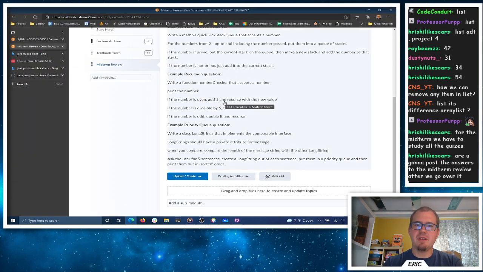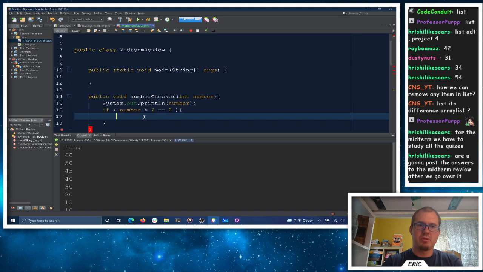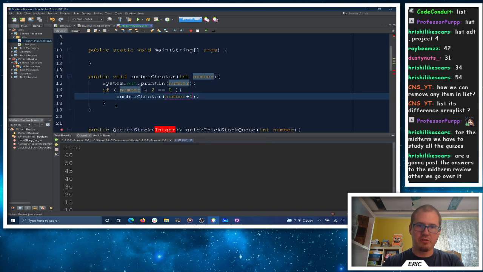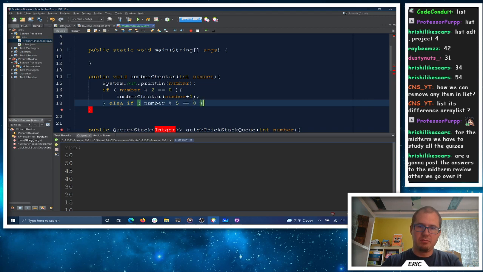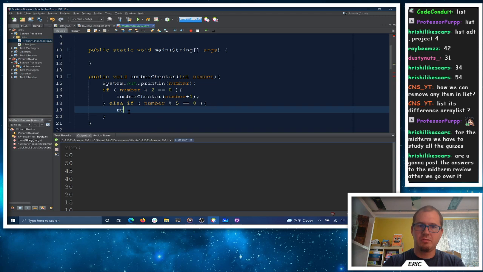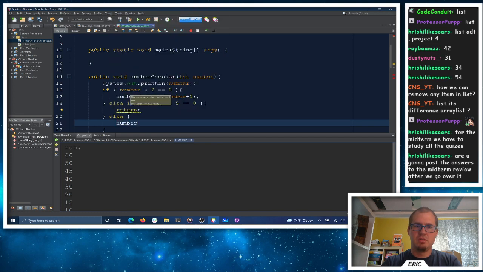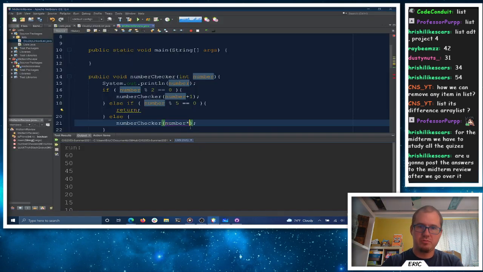Okay. If the number is even, add 1 and recurse. So if number mod 2 is 0, that means it's even. We're going to recurse with numberChecker, number plus 1. Add 1 and recurse. Else if the number mod 5 is 0, we're done. That's it. Recursion ends. Otherwise, if it's odd, the other case, we're done, return, boom. Else we're going to call numberChecker of that number doubled, number times 2.